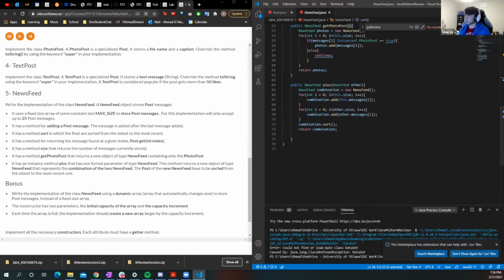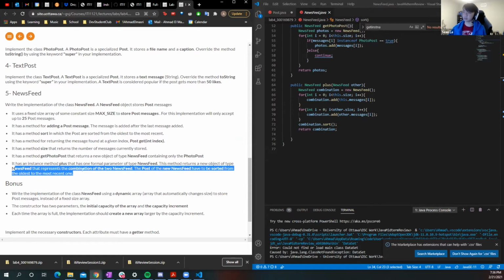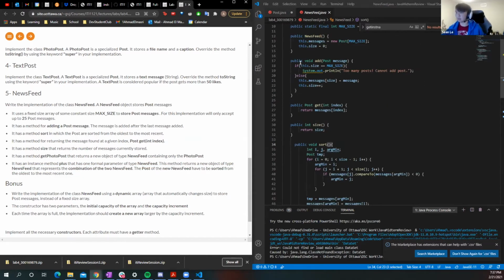Okay. Is there any other questions about Lab 4? Can I ask a question about plus? Plus, yeah, sure, go for it. Wouldn't we have to have an if statement that checks that we're not going over the size of 25 when we're adding to the combination? That's already being covered by the add method, because if we scroll up, remember that we have that if statement right there, checking if we're at our max size. Okay, great. Thank you.